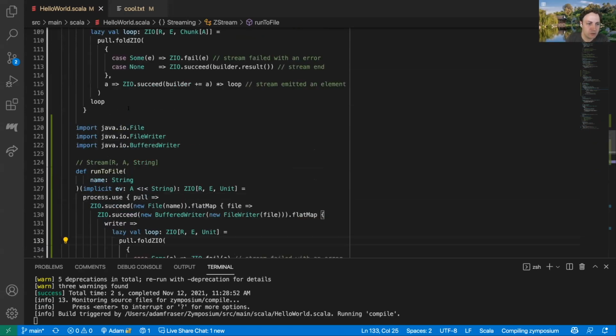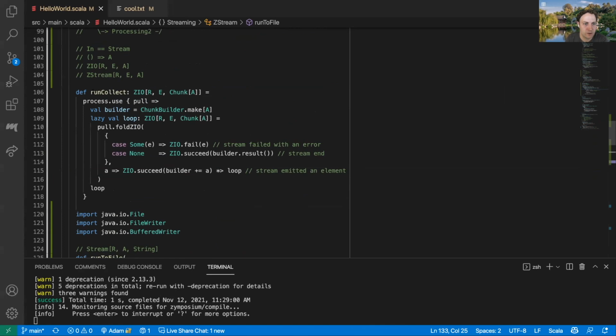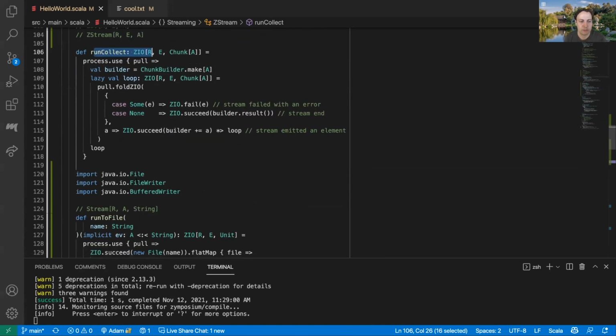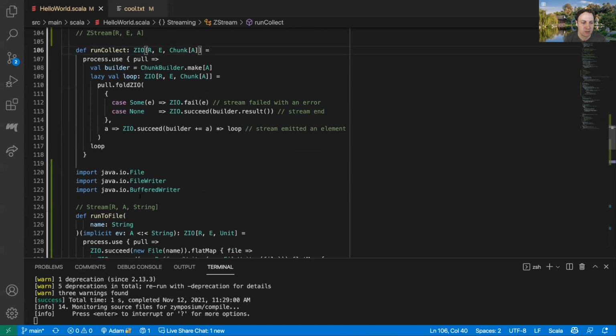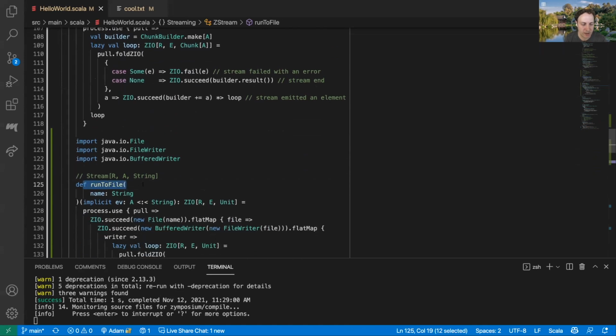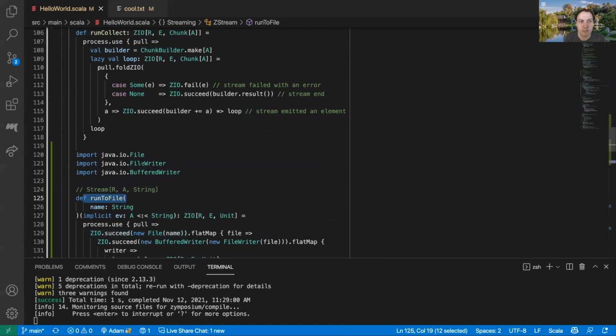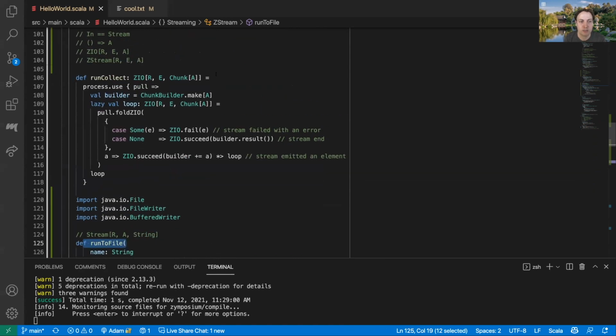So now we've got these two different ways of running something, running the stream to produce some type of result. We've got this RunCollect here that's going to run it to produce a chunk, and we've got this run to file. And we can imagine we could come up with lots of other ways that we want to run the stream. We could have one, maybe we call it run debug, that's just going to print everything out as we take it from the stream.